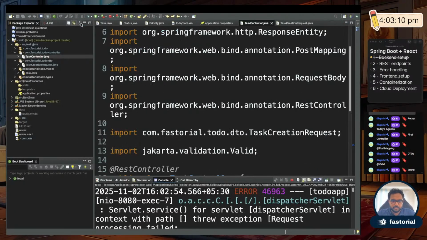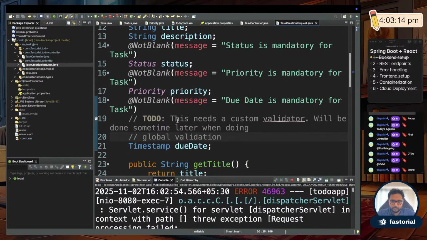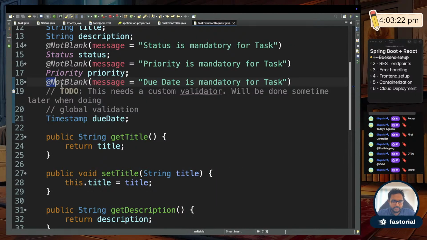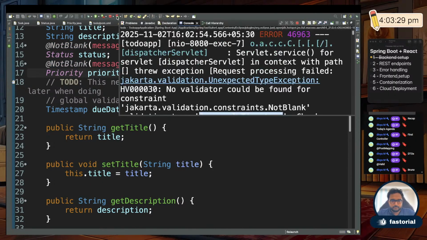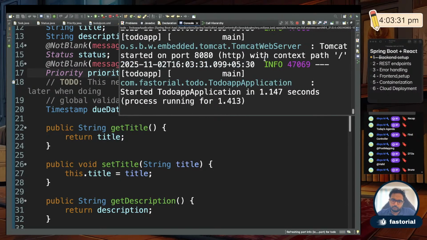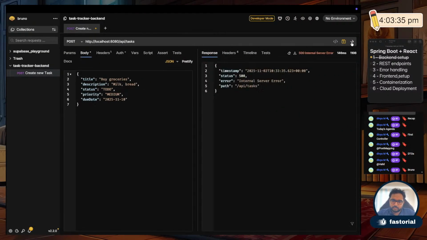Okay, so let me remove that annotation on it because we have plans to add a custom validator for timestamp anyway, right? So what I'll do is I'll remove the not blank validator on timestamp. Okay, I'll remove this. Okay, and restart the server. I'll clear the console, go back and fire the request.